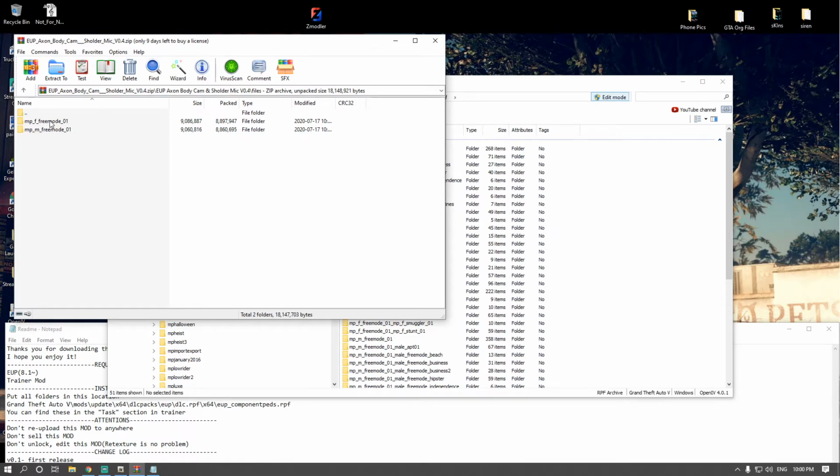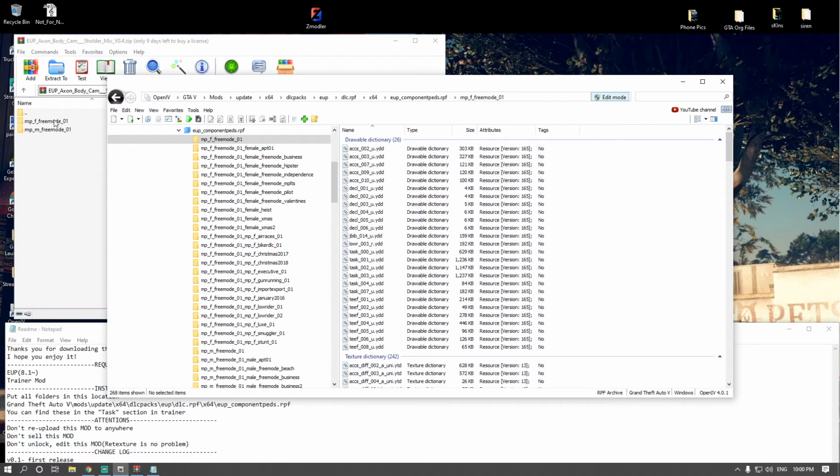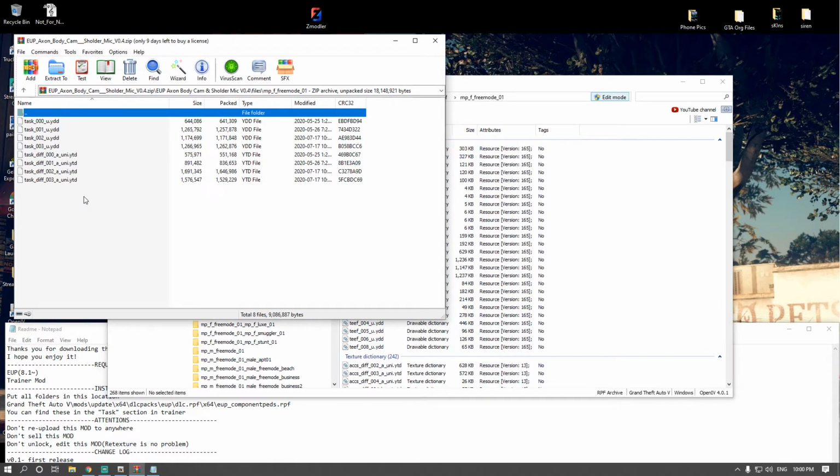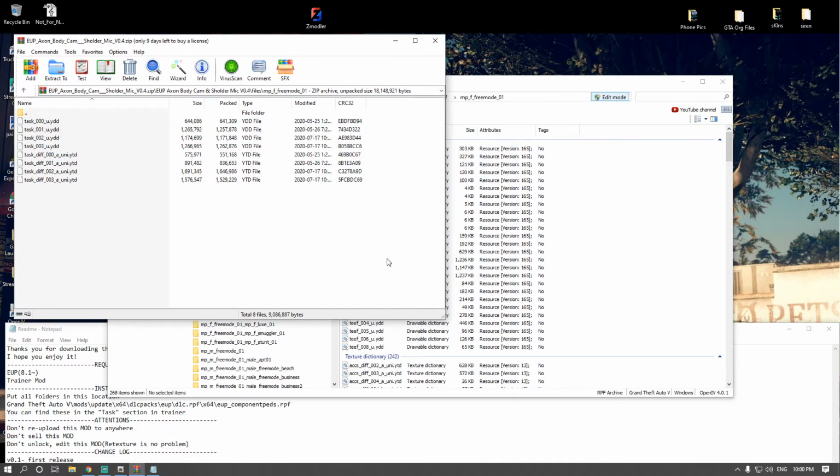Then we'll find these locations. MP underscore F underscore free mode underscore 01, which is right here. Double click this one, open this one. Same task: highlight, drag and drop, just like that. And then we'll back out.